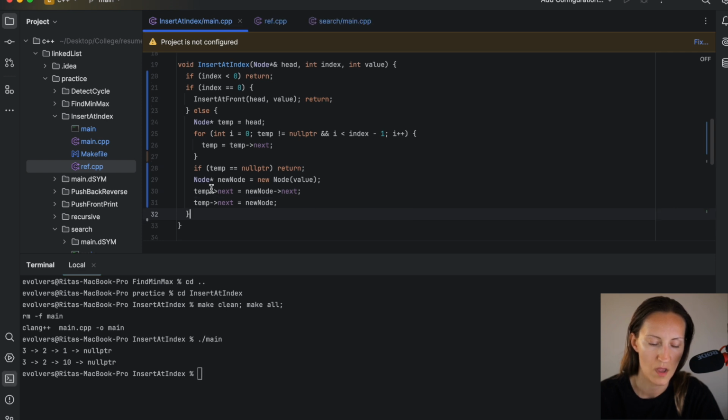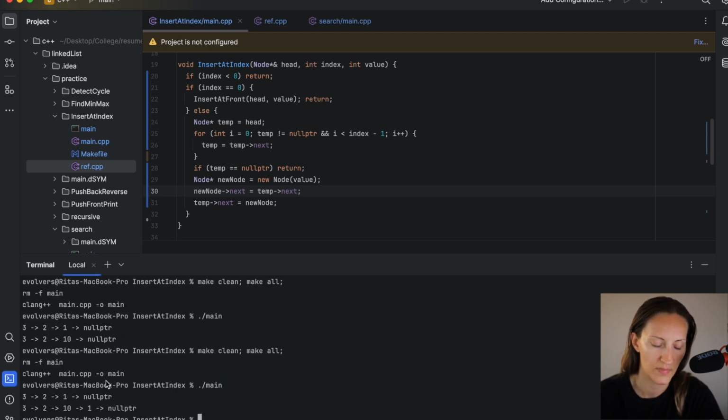Something's off. Oh, of course. We have to assign the new node's next to temp's next. Yeah, it should be it. Let's recompile our code. We have the exact result that we expected.